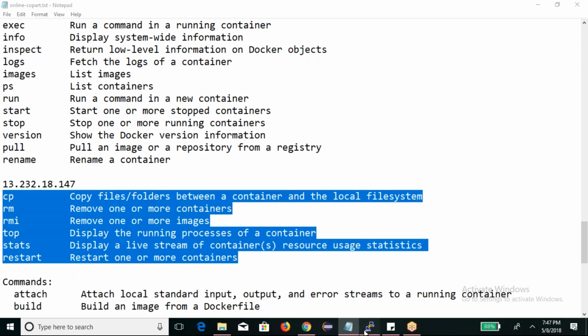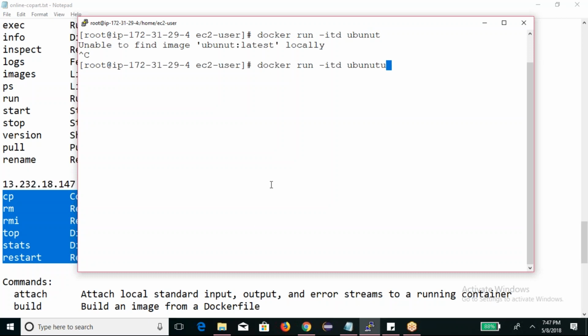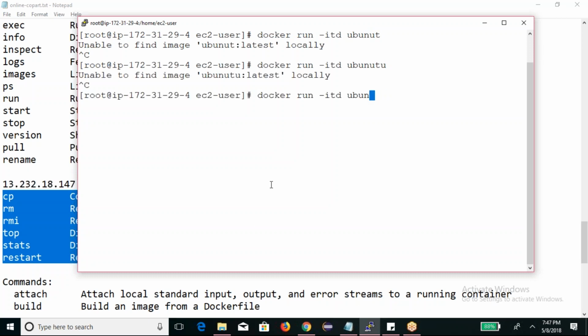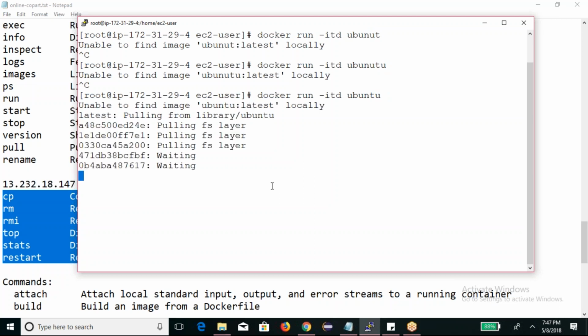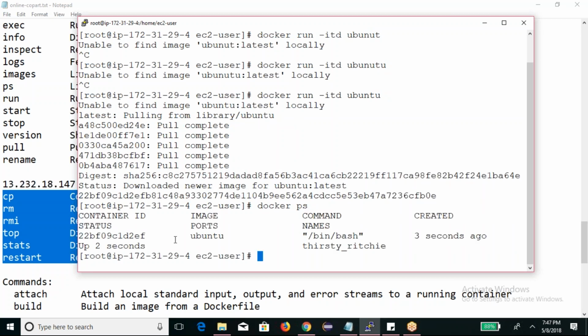So now I am going to do one thing. I am going to run one container. So docker run -itd ubuntu. So I'm running this. Okay, spelling mistake. Ubuntu, and I'm running one container. This is the fresh machine which I have got today. Now if I do docker ps, I have got the one container which you can see running.